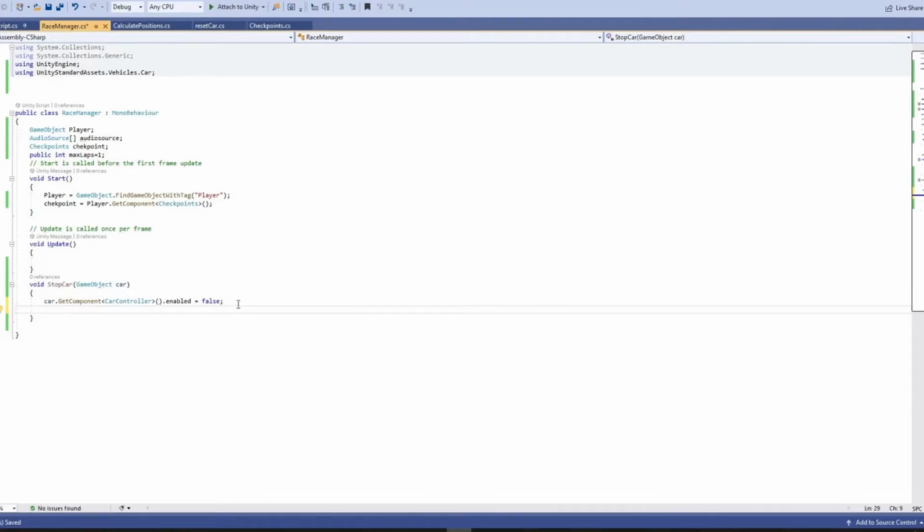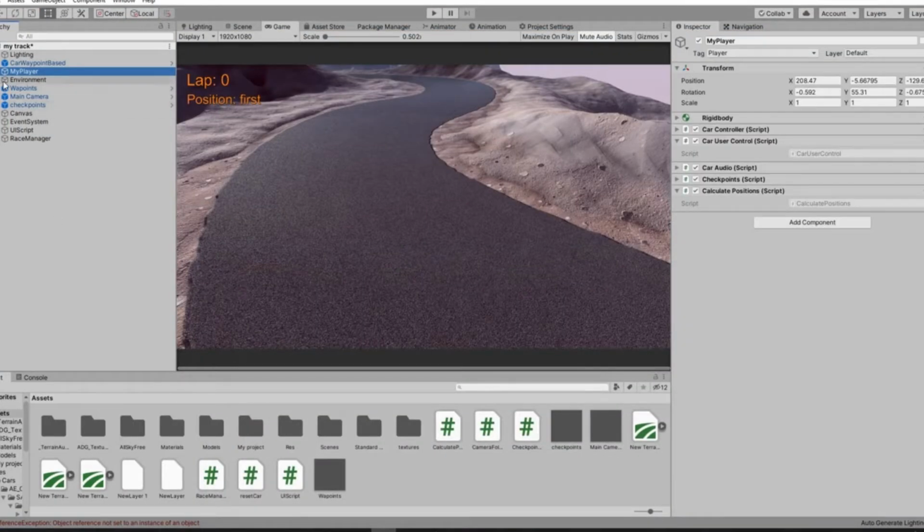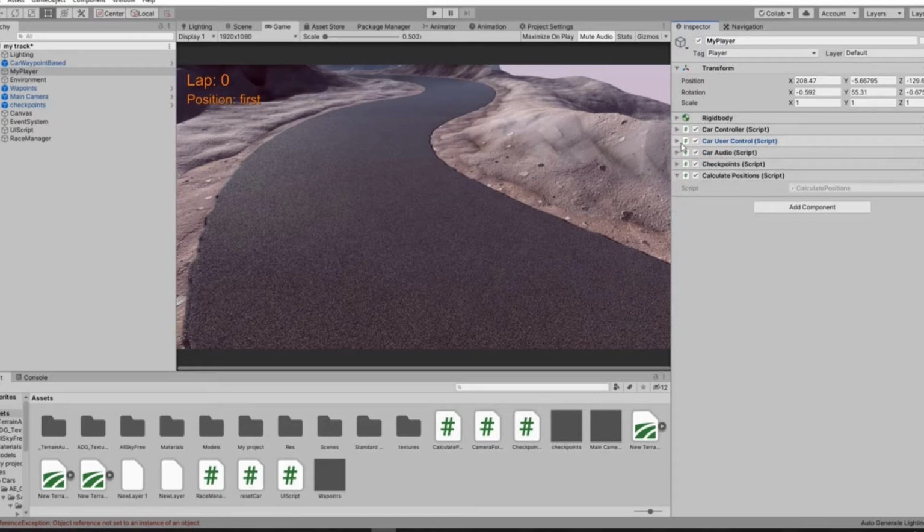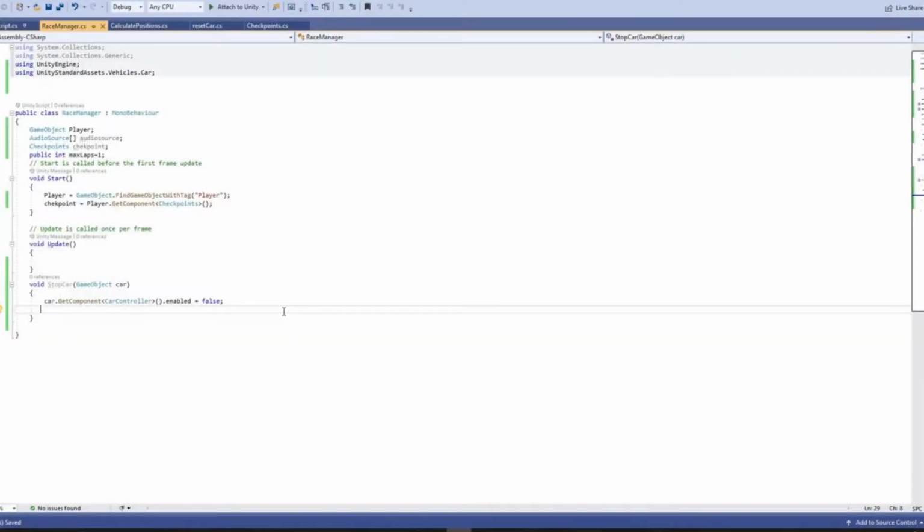Not the reset component, actually we will do it inside in case of the AI car. Currently we are doing it for the player car. So what things we should do next? Actually, after disabling the car controller, our car will keep moving, so we need to stop the car. We will not be able to control the car, but it will keep moving. We will stop the car, and for this we will make the velocity of the car 0.